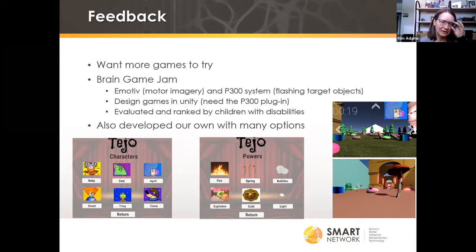Something else that we're doing is developing our own games so that we can change things a lot on the fly. One game, but lots of options, lots of characters, lots of powers, lots of environments, so that children can change things up pretty quick, or we can change them up for the kids pretty quick. Got to get those all into the homes though.